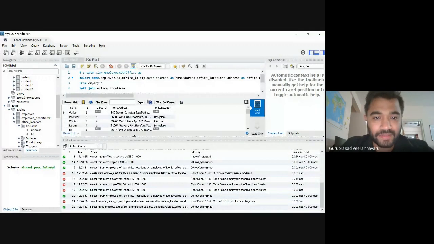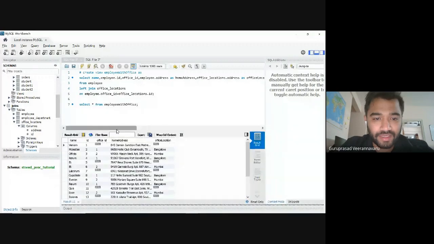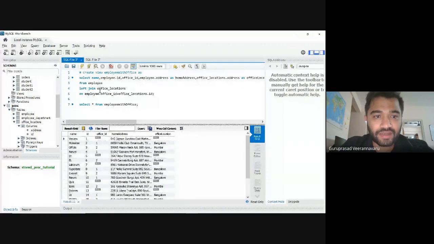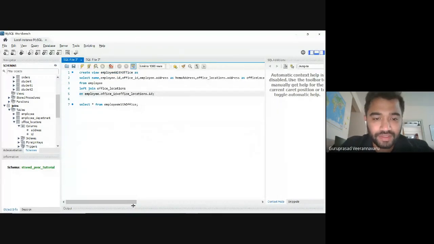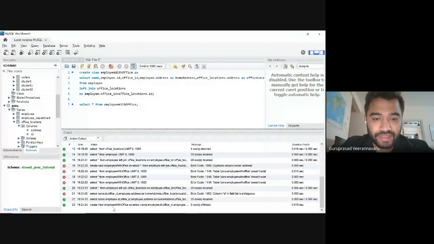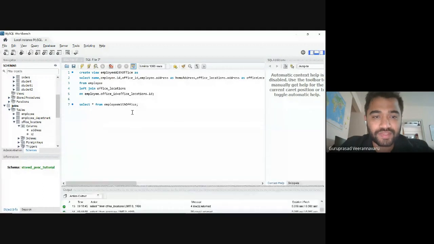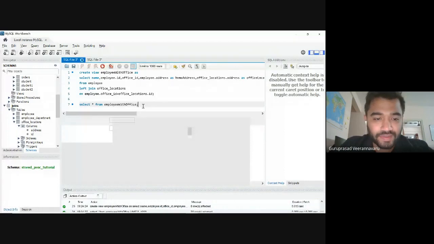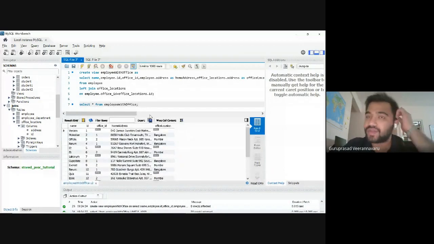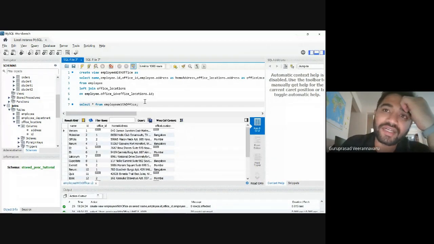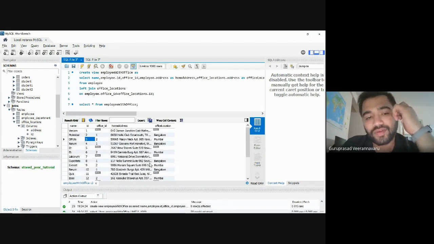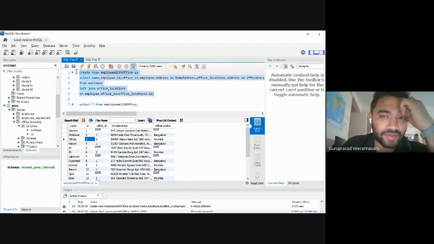Okay, so this has come. Now what do I have to do? I have to take this and put it in the view. So I'll just do this, and I have to enter. Let's see if it is created. It is created. So now if I do select star from employee with office, you can see the whole join table that I did is coming, everything is showing.